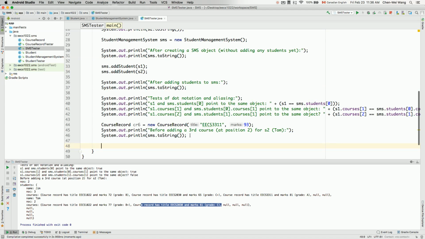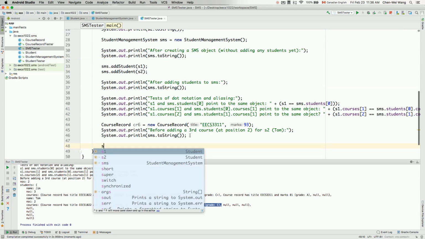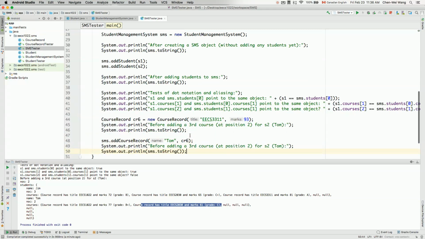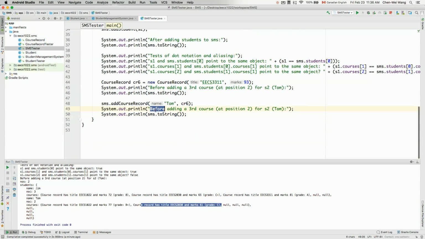So now the way we do it is by adding sms.add course record, and then we want to add for Tom, and then we're gonna pass CR6. Okay, and then we can say after adding a third course at position 2 for S2 Tom. Okay, now if I do that, let's see what's going to happen.